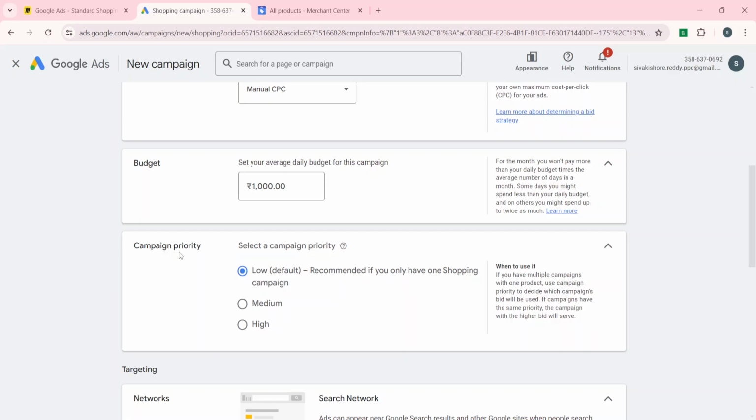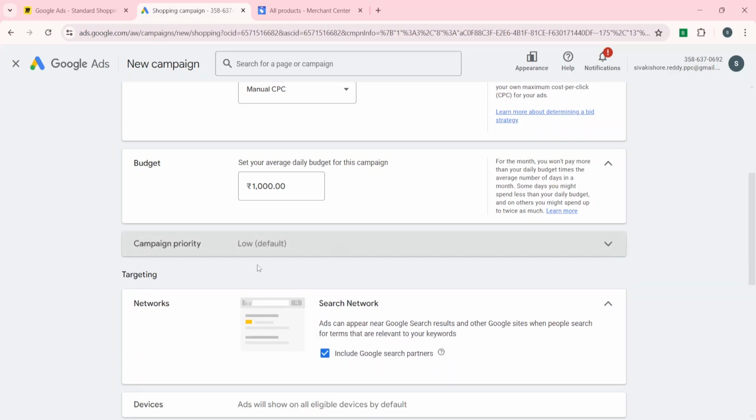Let's say one campaign you are running for sale, and this is a standard campaign. As sale is high priority, for the sale campaign you select high priority here. That means even though the product is present in these two campaigns, your ads will be triggered from the sale campaign where you have high priority, right? So I hope you are understanding this priority option. Here I am going with a low priority only.